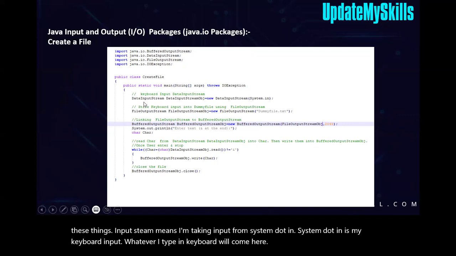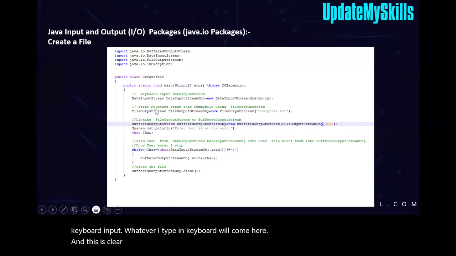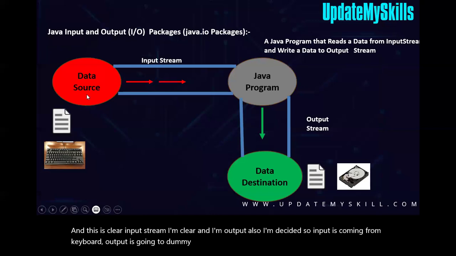And this is clear, the input stream. And the output I'm also deciding. So input is coming from the keyboard, output is going to the dummy file. So in my example here, input is a keyboard and output I'm sending to a file.